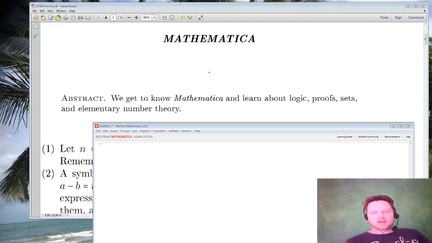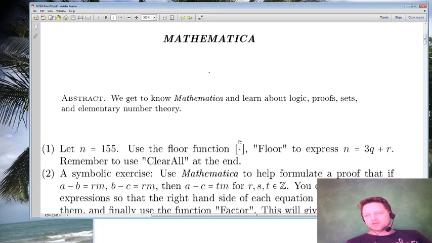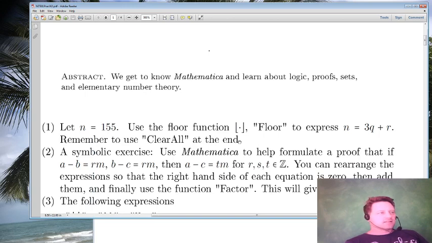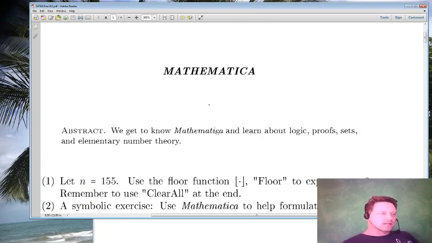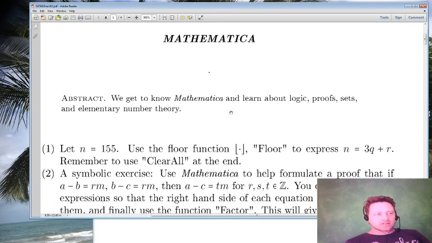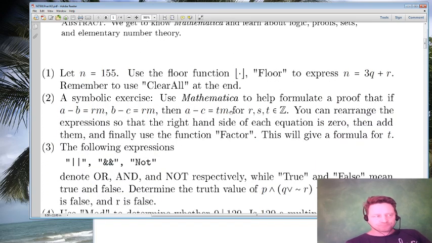Okay, welcome back. Since the equipment worked fine, I am going to continue to do the rest of these exercises in Mathematica. This is my second tutorial, and I'm going to start from question 3.